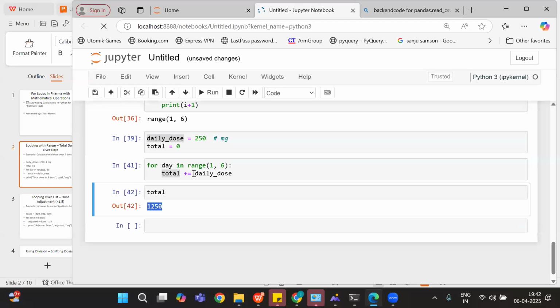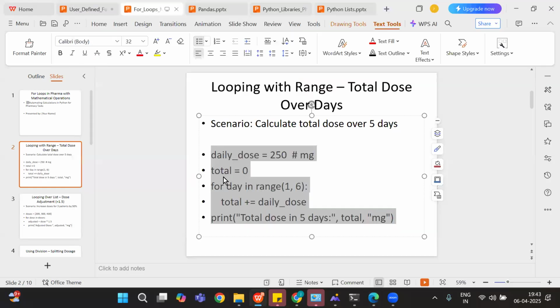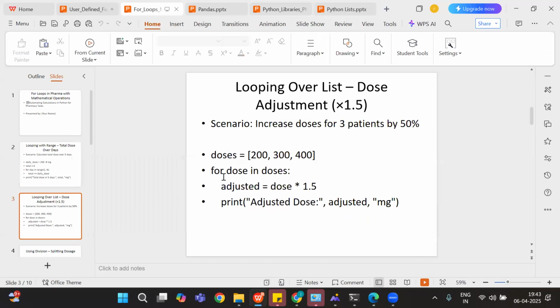Okay. So in the first iteration, daily dose will be 250. And in the second iteration, daily dose will be 500. And in the third day, 750. Fourth day, 1000. And fifth day, 1250. Okay. So it is running 5 iterations. So this is one example. We will see one more example.